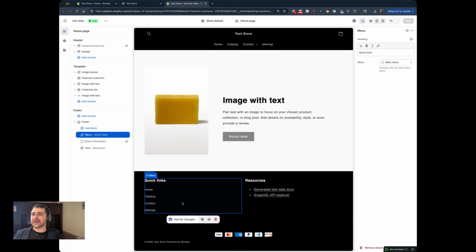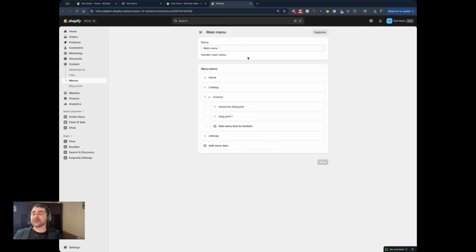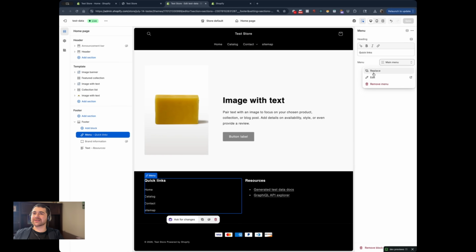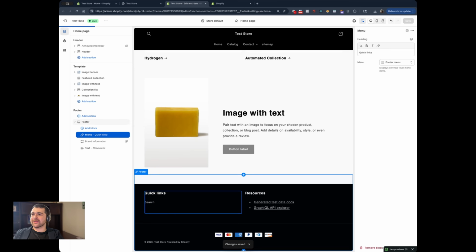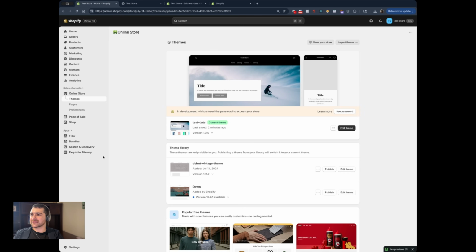And then there's a menu in here. But if we want to switch out the menu, we can just click right here and then do edit. And then you can select, or this is for modifying that existing menu. If we wanted to swap it out, we just do replace, and then you can select another menu. Right now we just have one footer menu. It has search. So let's edit that. And you can change the links.